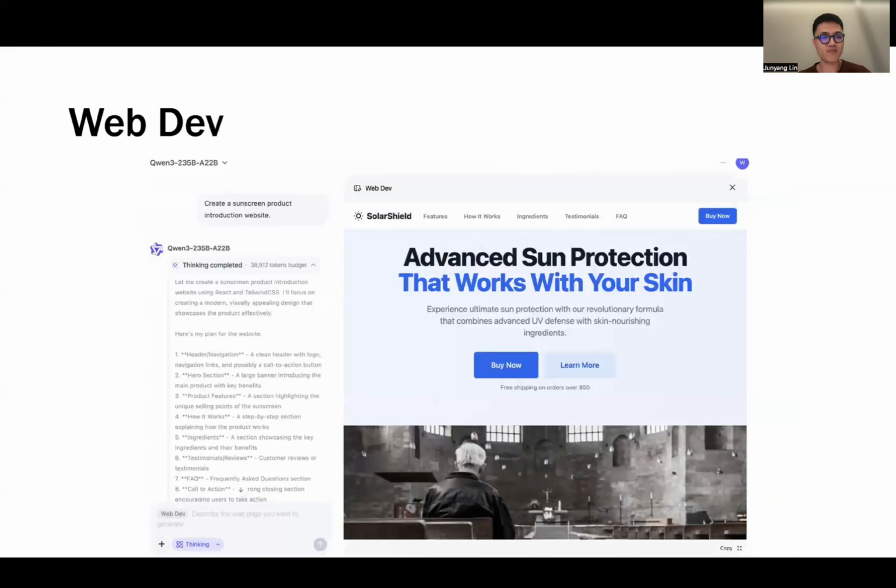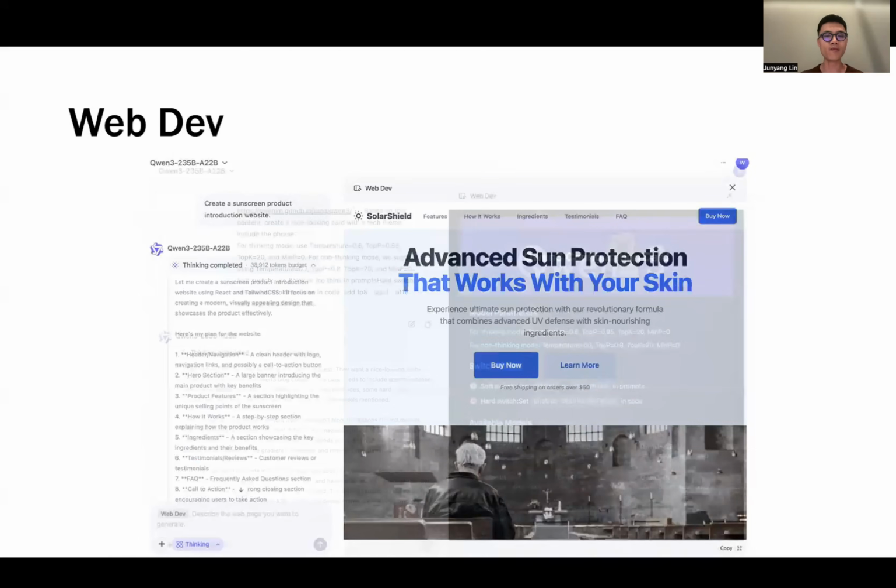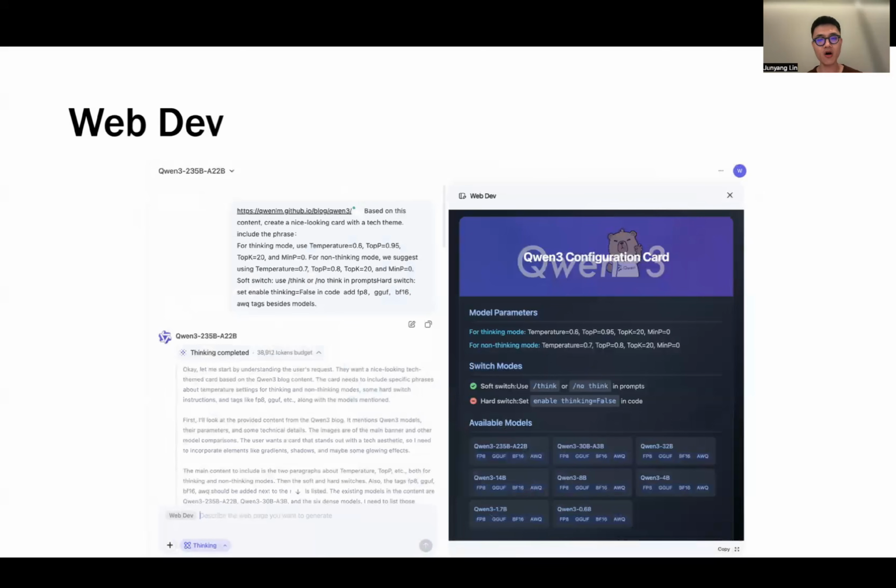You can also create a website for your product. For example, this is a very simple prompt: create a sunscreen product introduction website, and you have a very good website. You can even click on the buttons as well. And not just making a website, you can also make a card. Just by asking, it generates a card. I really like the card. We often use the card on our Twitter.